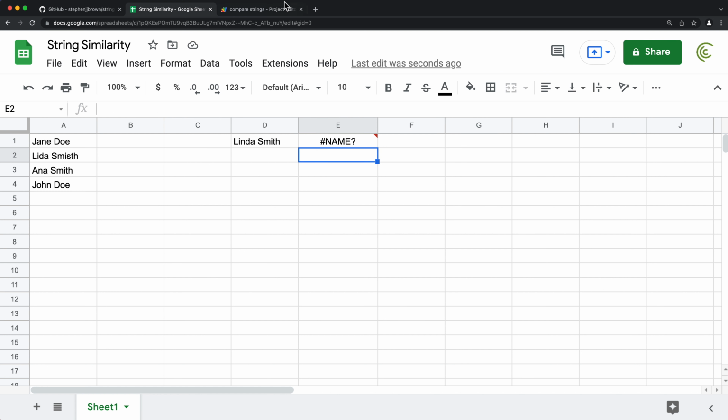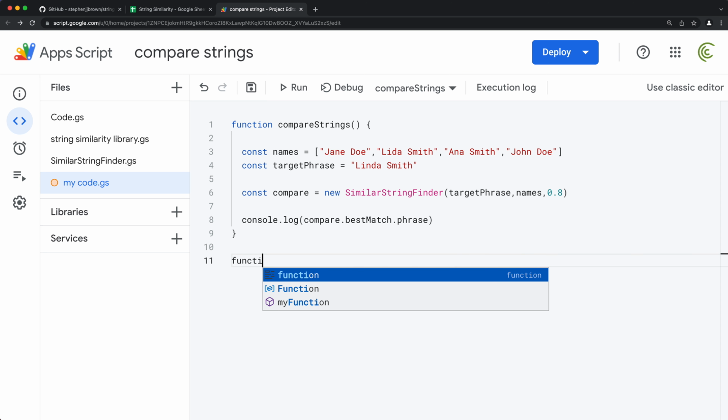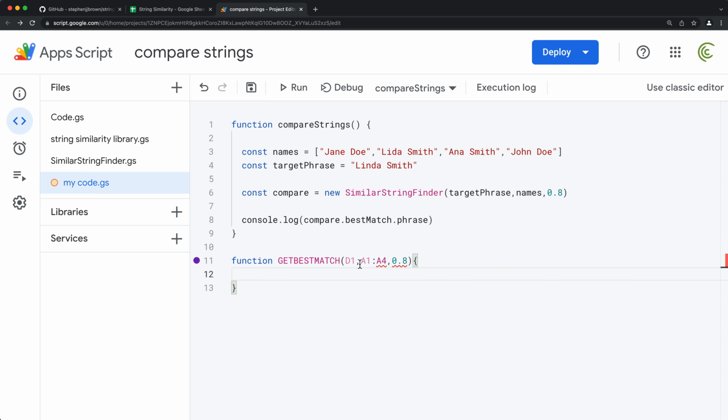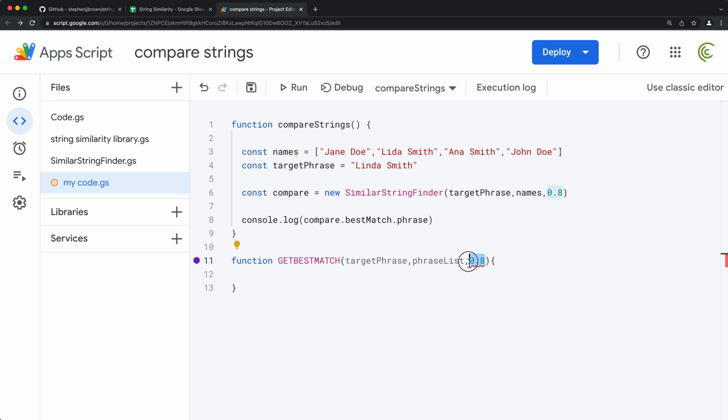So I'll go to here. I'll create that function. So this will be our target phrase. This will be that list. I'll just call it phrase list. And then finally, this last one is going to be our minimum score. And again, I'll give it a default 0.